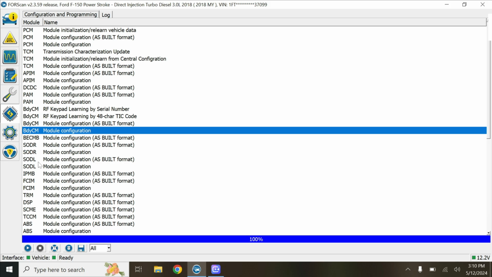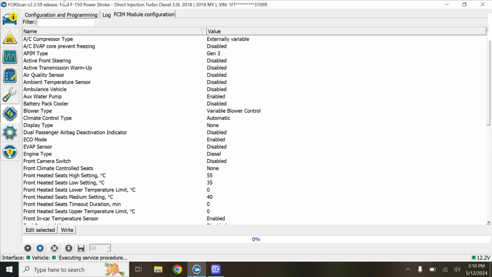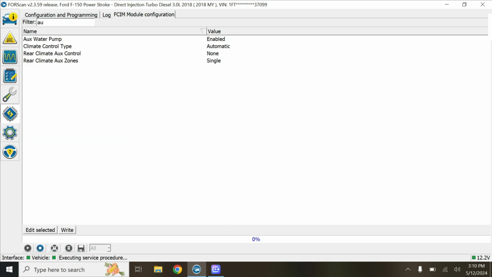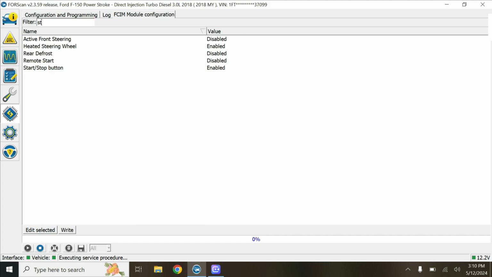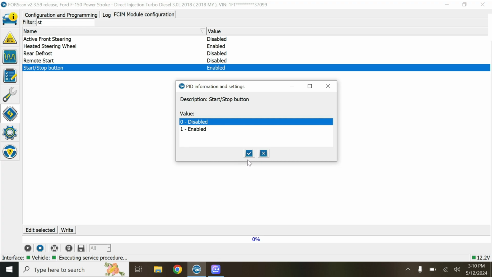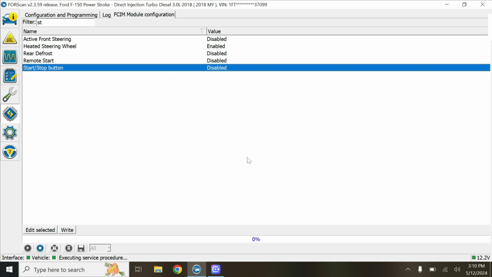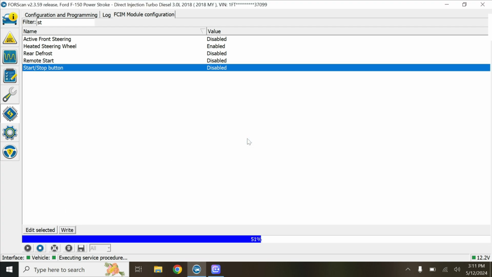Then we can go to the FCIM, hit module configuration, then hit play. Then we put in auto. Oops. Yeah, it should be here. Then we'll put in start. Then we go down the start stop button. We hit disable. That will disable the button on your center stack. We'll hit right. We'll hit OK.